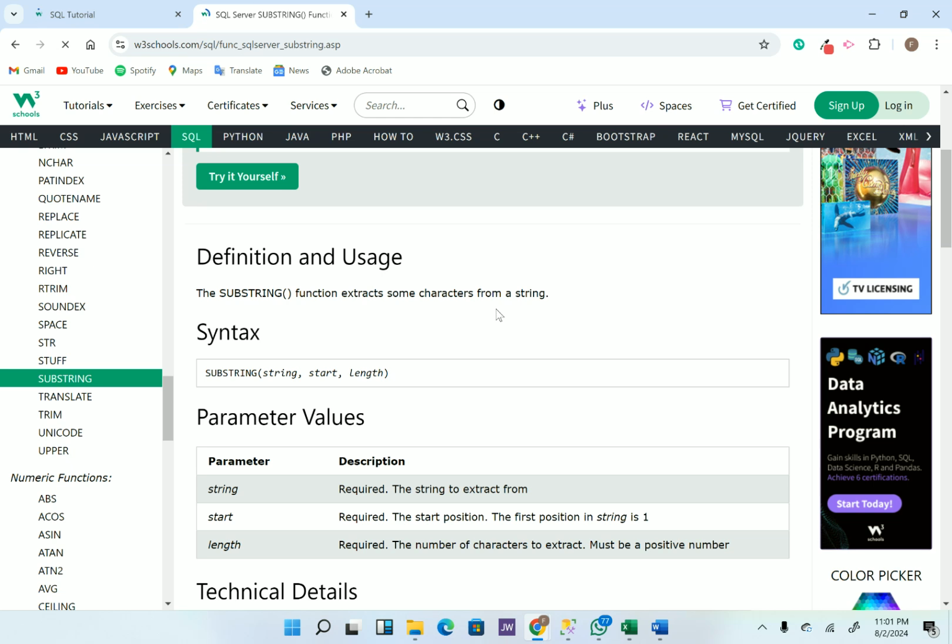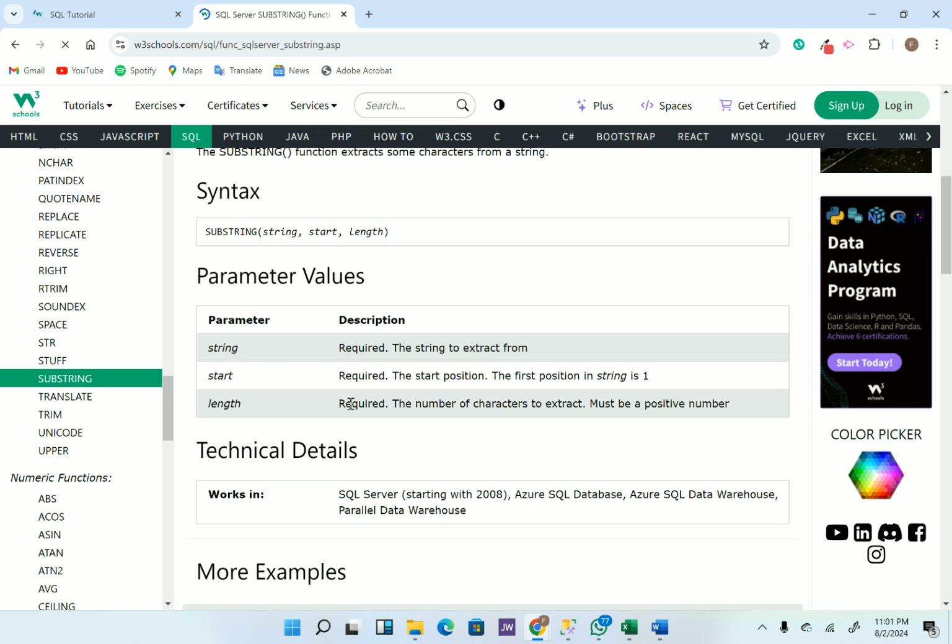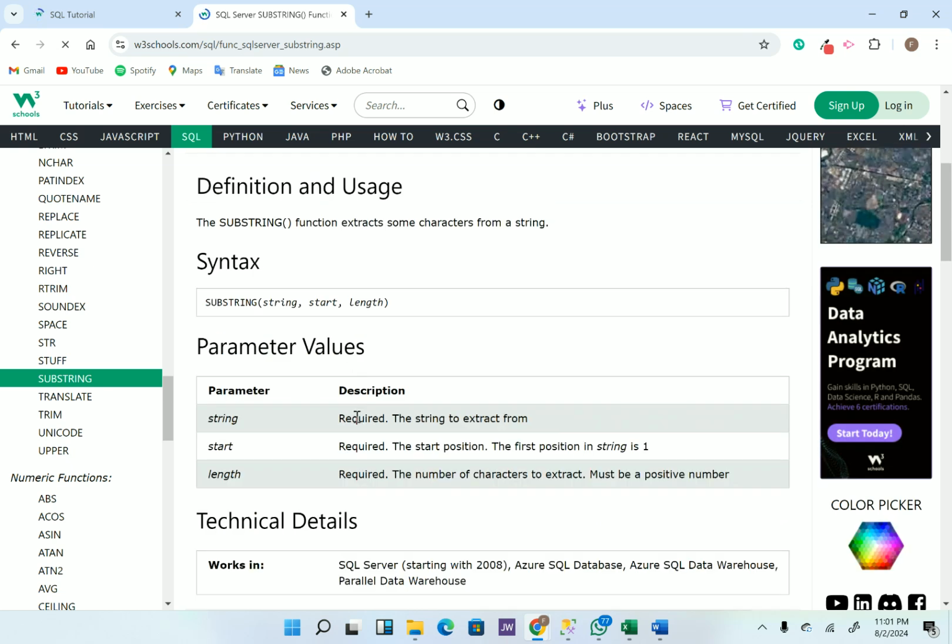We want to extract some characters from that particular string we just saw. Now it gives us the syntax. It says the syntax is this. Now it gives us the definition of each of those parameters that make up the syntax. The first one is the string. It says it is required. The string to extract from. Now start, required: the start position, the first position in the string is 1. Lovely. The next one is length, required: the number of characters to extract, must be a positive number.